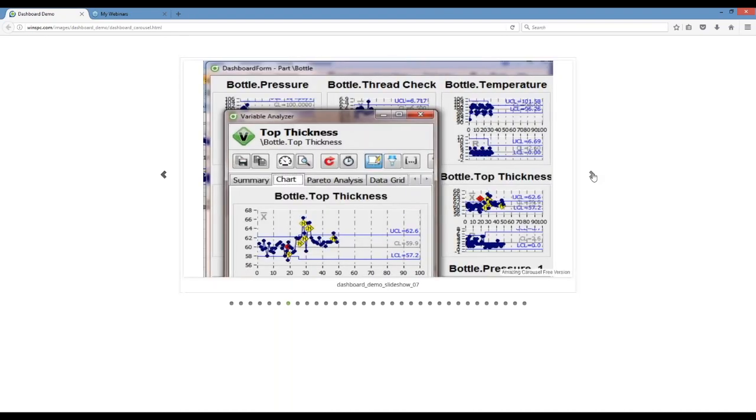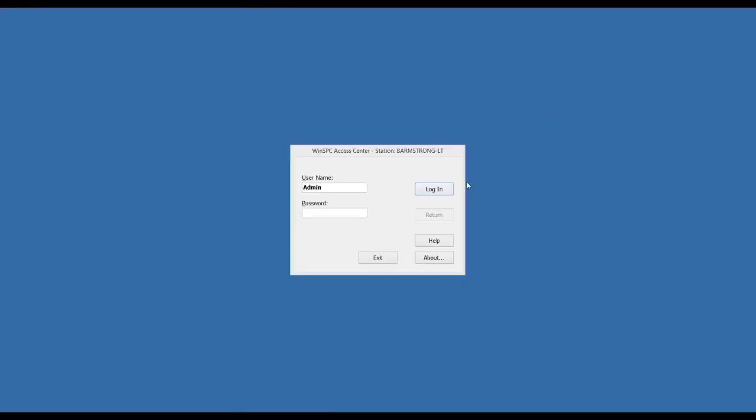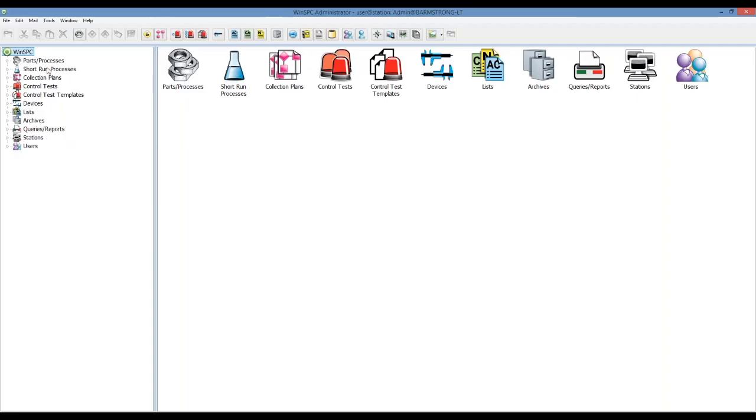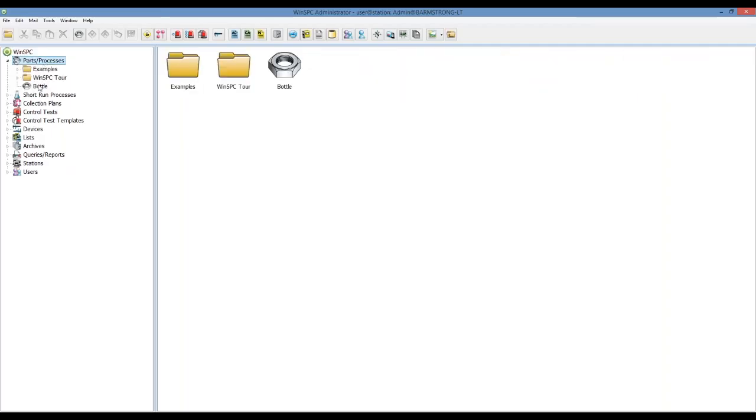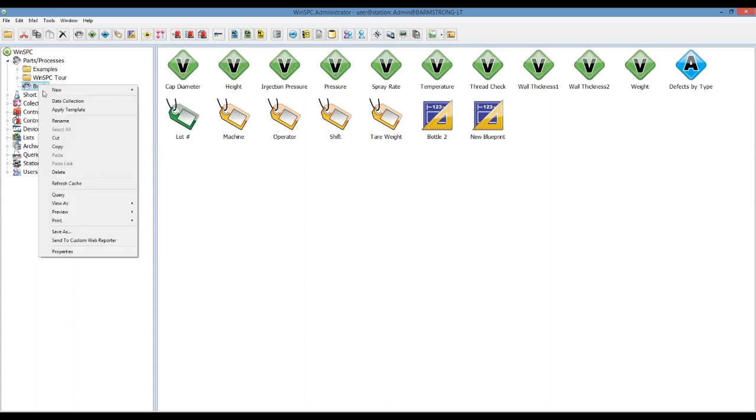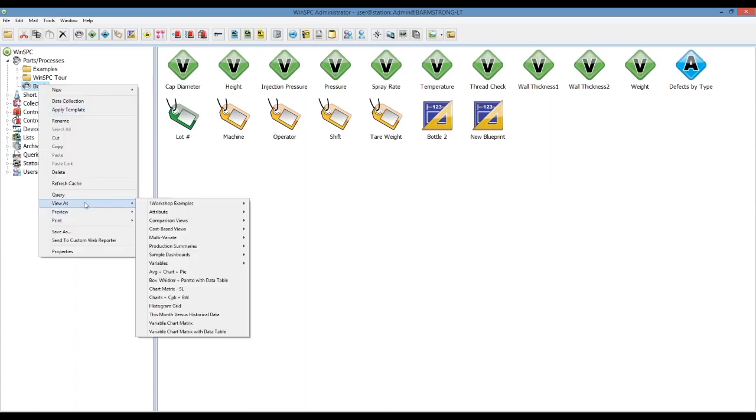Let's launch into WinSPC, and we'll take a look at a few live examples of a dashboard. So we display or run a dashboard by right-clicking on a part or a folder or a data set and selecting the View As option.